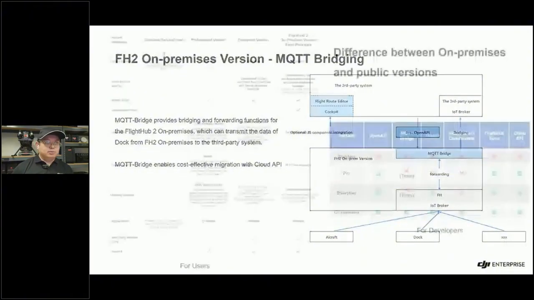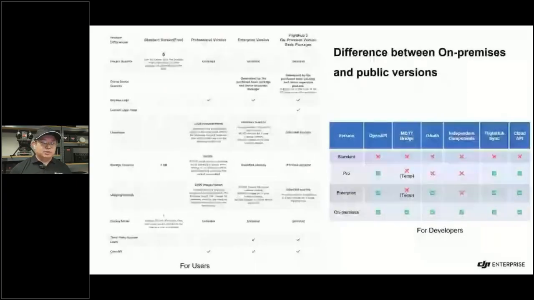So now when we have a look at the developer differences between the cloud and on-premises versions, the differences are over here on the right side. The on-premises version supports MQTT bridging, and the on-premises version supports independent components via the Open API. That's also going to be the difference compared between the on-premises and Pro Enterprise versions.